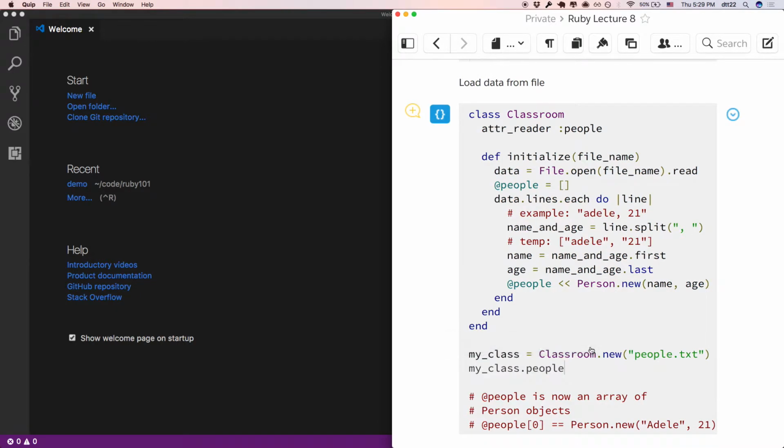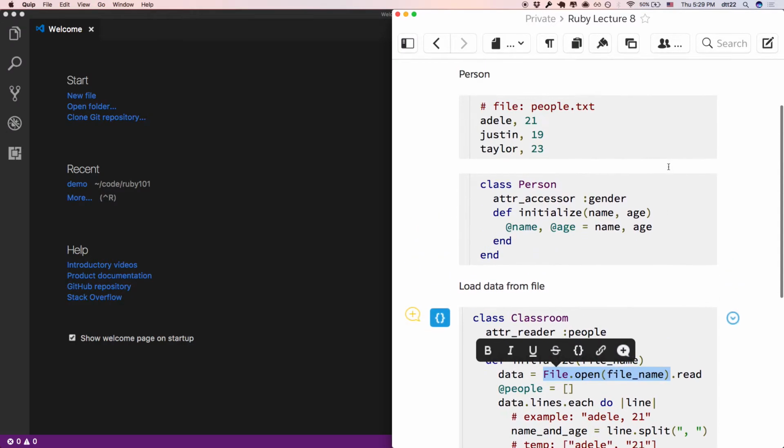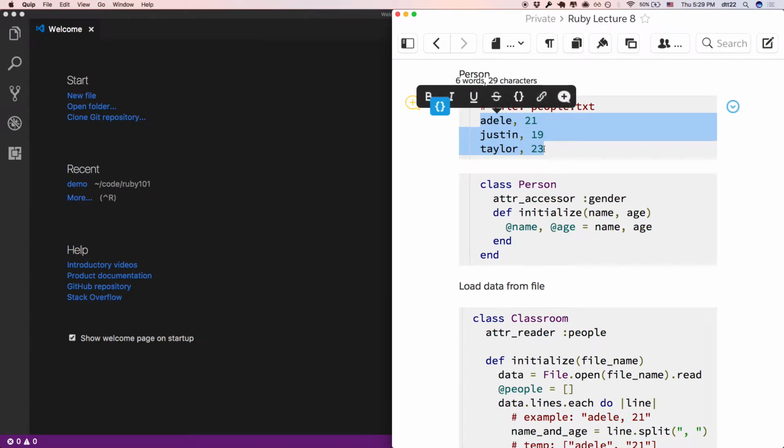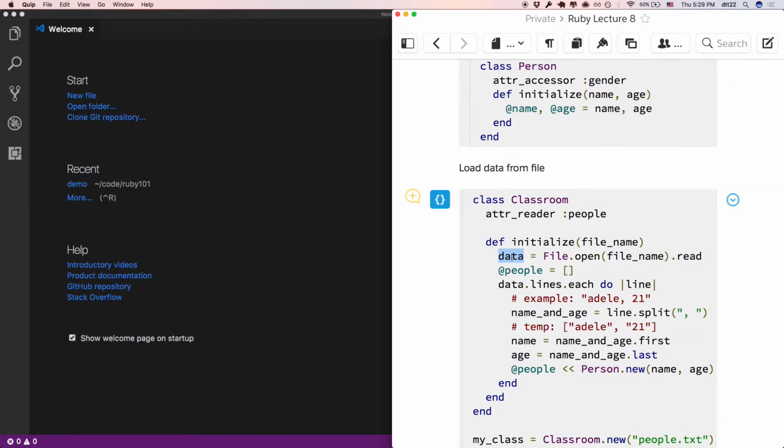My class.people, where does it go? First, my class, classroom.new people txt. What does Ruby do? You go into classroom, find the initialize method, and then this file name is people. And then these guys say open that file. So you open that file up here. This is the file, you read the file. So now suddenly you have everything in one text.